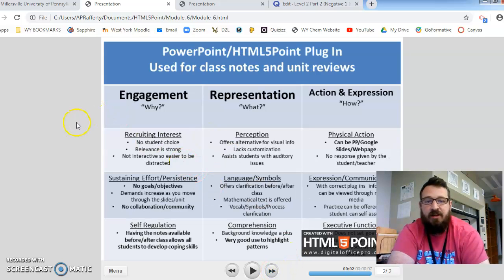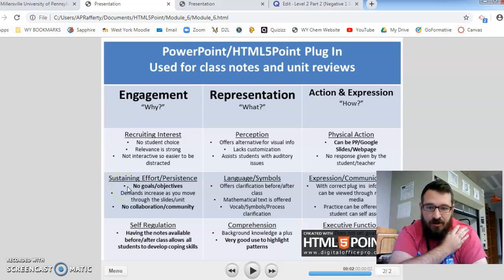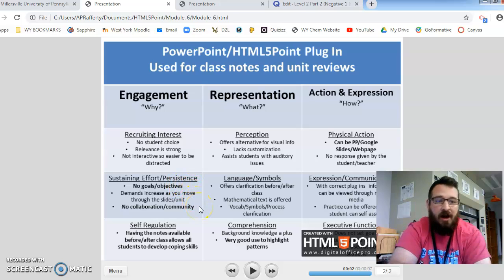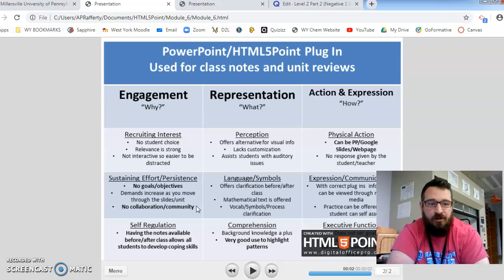Okay, so some big things here for my PowerPoint presentation and HTML5 point. I guess I could do a better job at my PowerPoints of having goals and objectives, but that's not implied just from this resource. And through a PowerPoint presentation, there's not much collaboration or a community environment. It would most likely be outside of that and independent work. It is huge for self-regulation. Kids get to look at notes before or after. All students have access to this, even if they don't have PowerPoint.